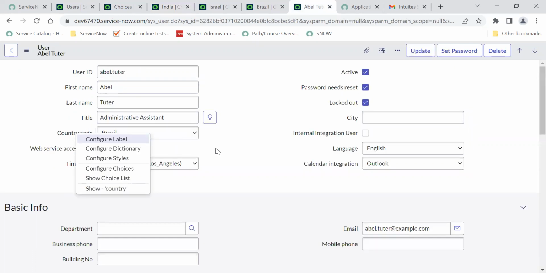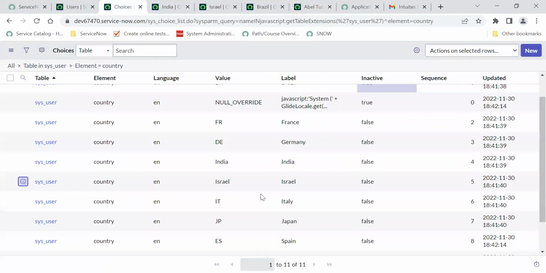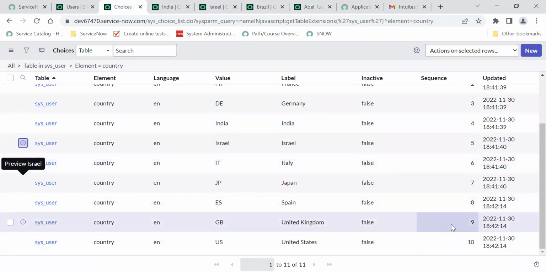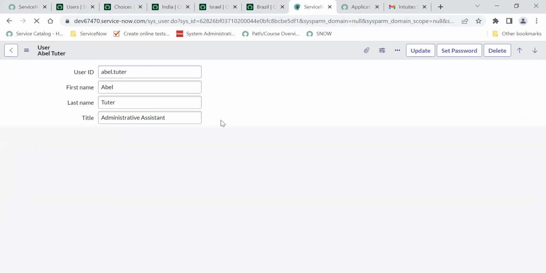Also, this sequence is nothing but the order in which the choices should be displayed. So here I have France first, Germany and India. This is the order of choices I have, right? So maybe they want some choice to be at the top. So what you'll do is you will just decrease the sequence of that choice. Suppose I want to make United States at the top. So here we have US, right? The sequence of US is 9. If I make it as 1, okay, so I have made it as 1. Now if I refresh, I should see US at the top.